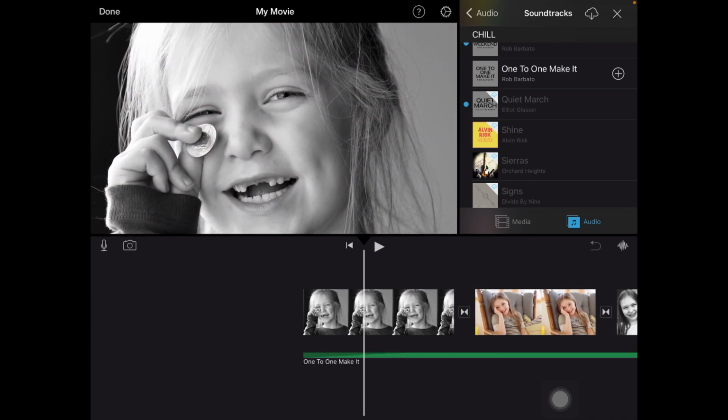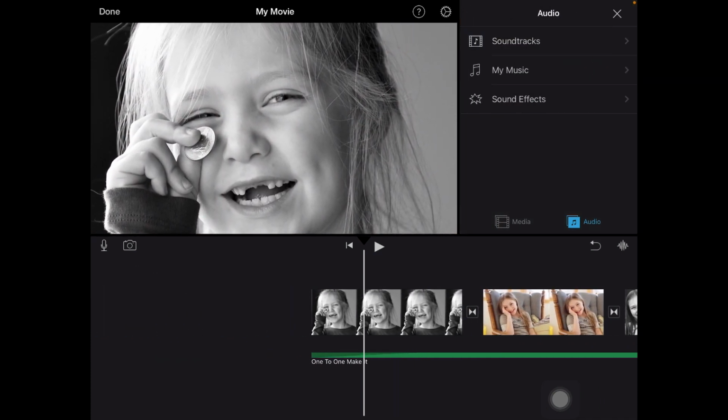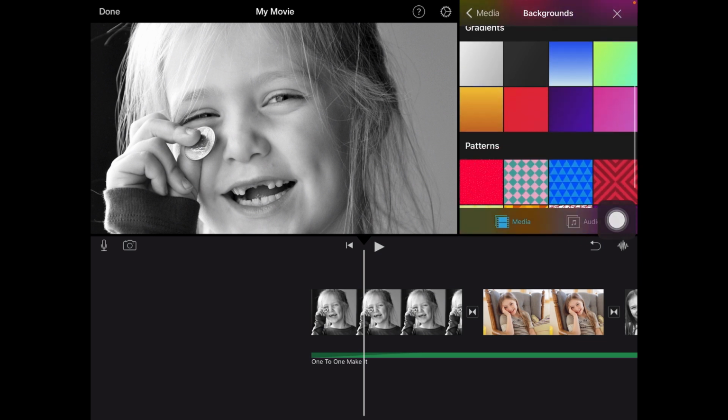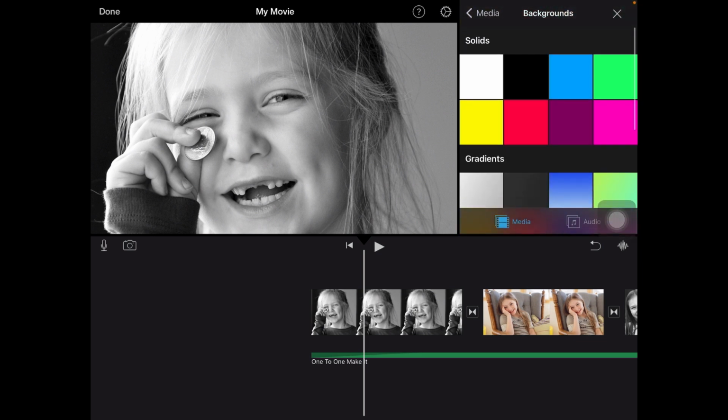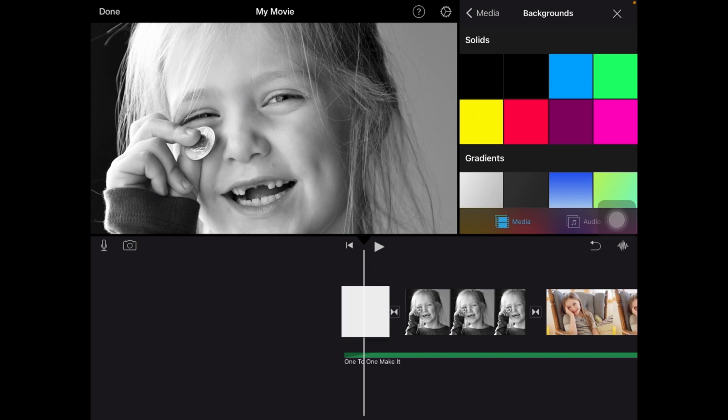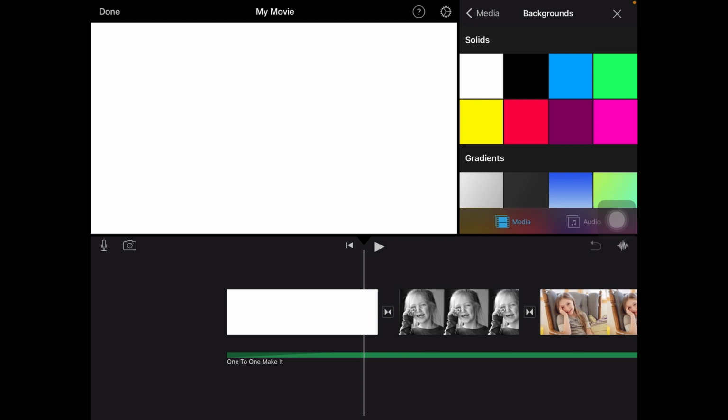And then from there, I'm going to go back into media. And I want to add a background. They have some patterns, but I just want a solid color background. So let's say I tap on this white background. I'm going to start it in there.